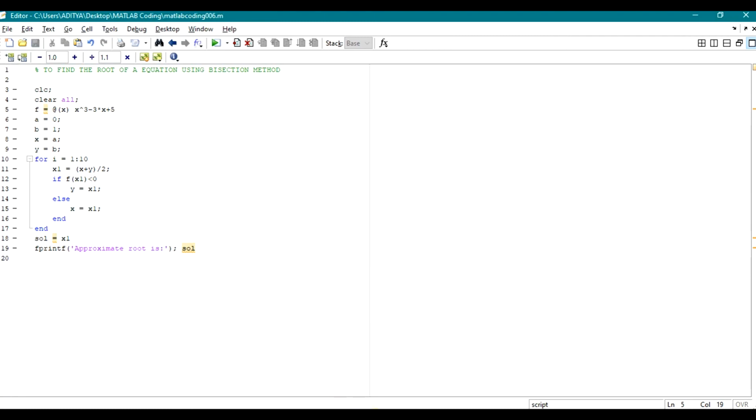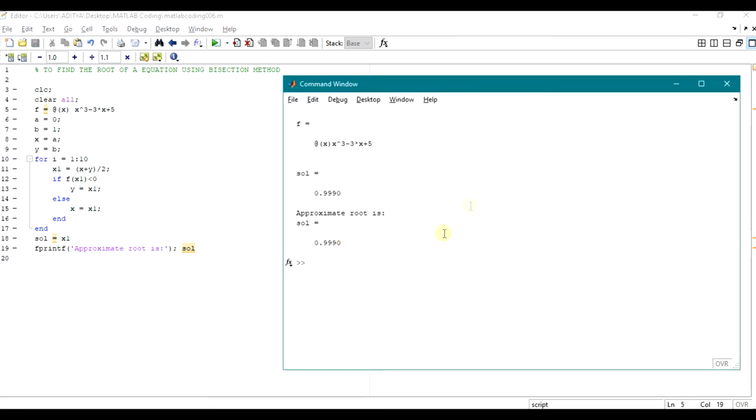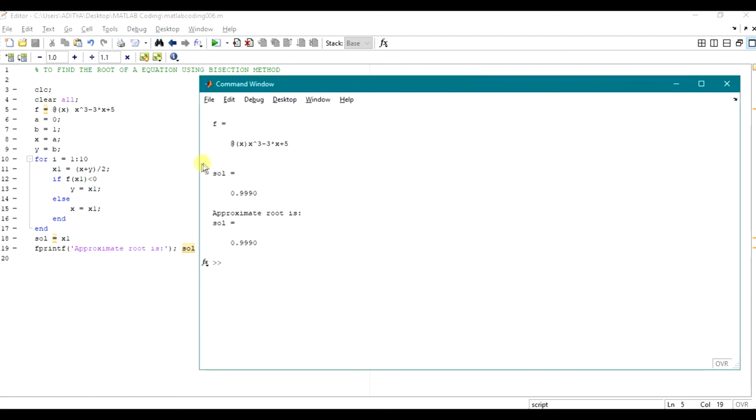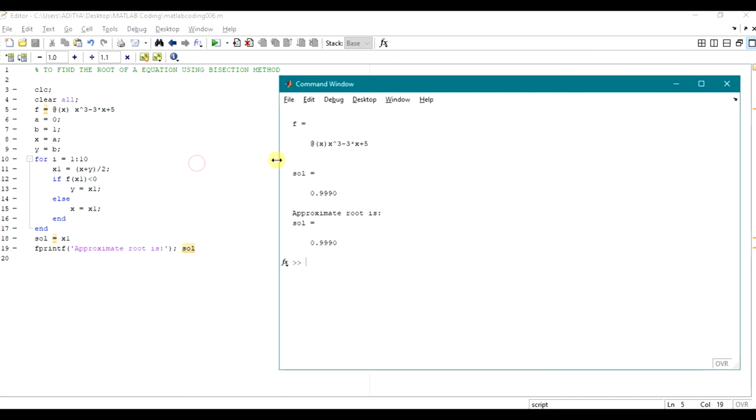Now I'll take it back to 5 for you guys. F5. Yeah, this is the coding, and this is the result. You can just make the video full screen and watch it perfectly. There is no such issue.